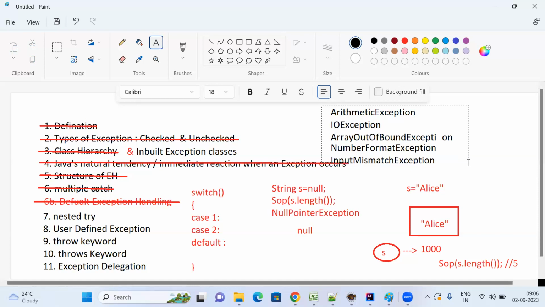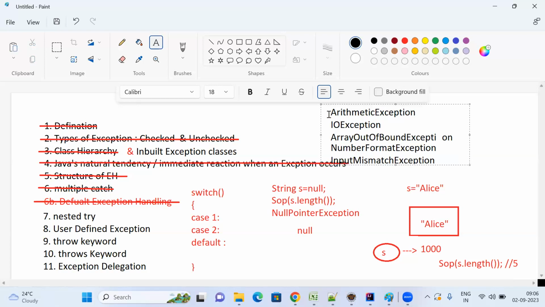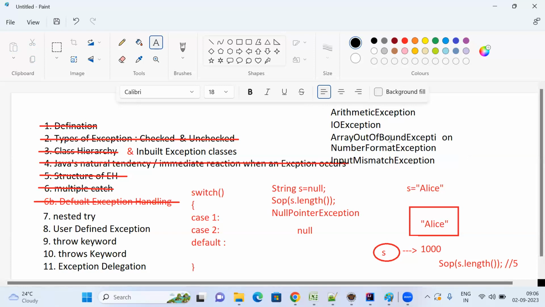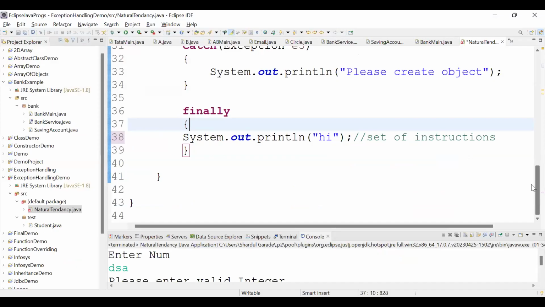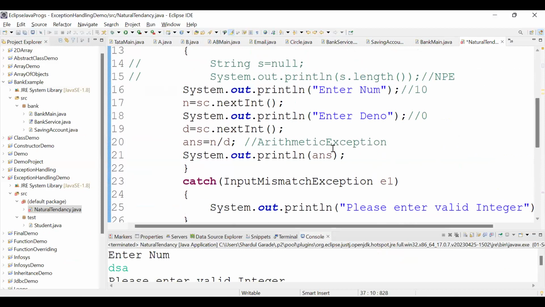Okay, so we've discussed them yesterday, right? We took examples of arithmetic. Let's take array index out of bounds. So as the name suggests, what do you think would be array index out of bounds? What would be?